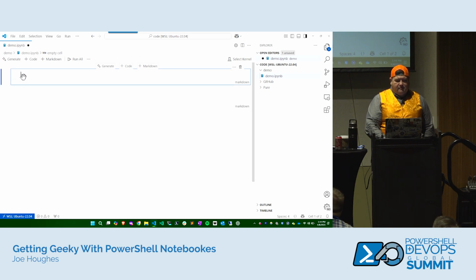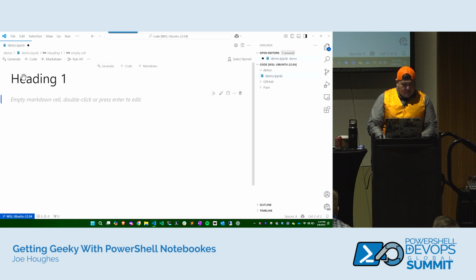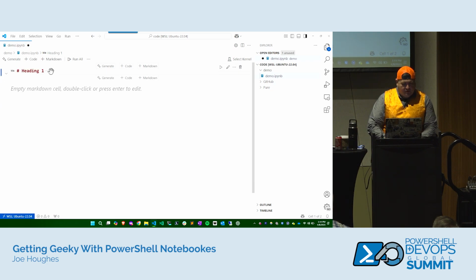When you're in each one of these options, you're going to be able to just type everything in that you want. Let's do heading 1 and move it back into edit mode. Come on.